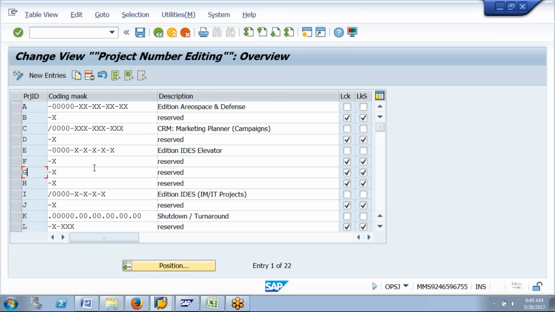Next one, coding masks. So defining the coding masks for your project definition. Here 0 is only numeric characters and X is alphanumeric. 0 represents numeric characters, X is alphanumeric. So we can give coding masks like this, and a description, any description. We are maintaining the coding masks for your description.